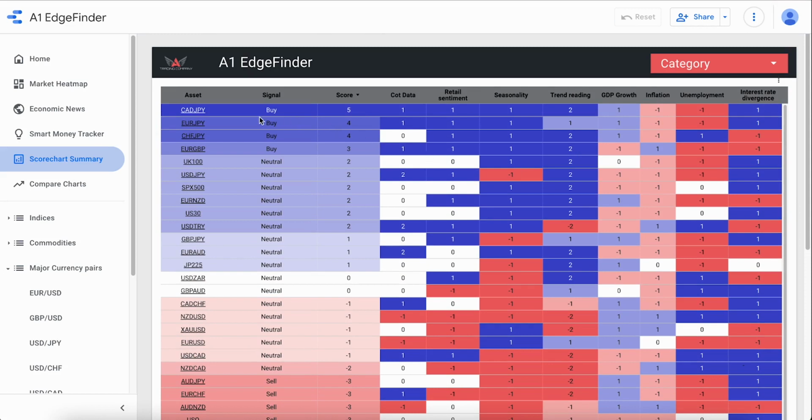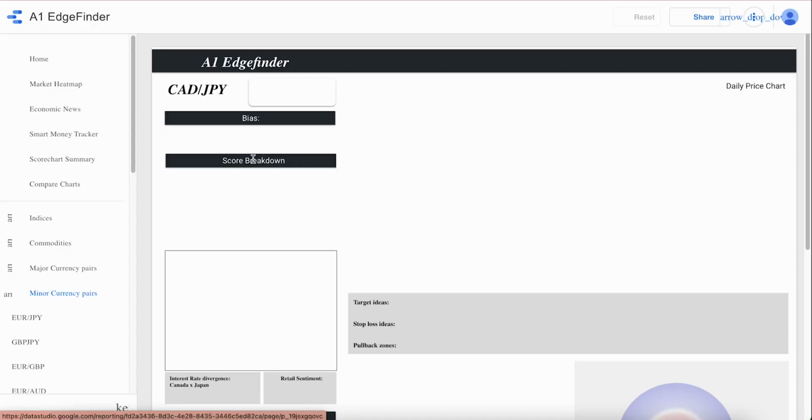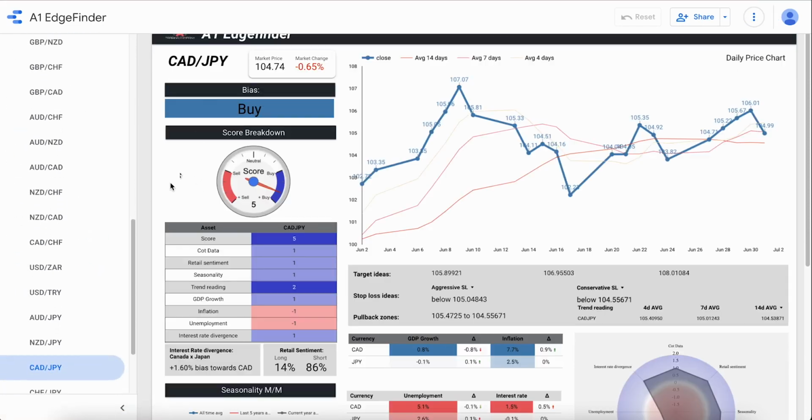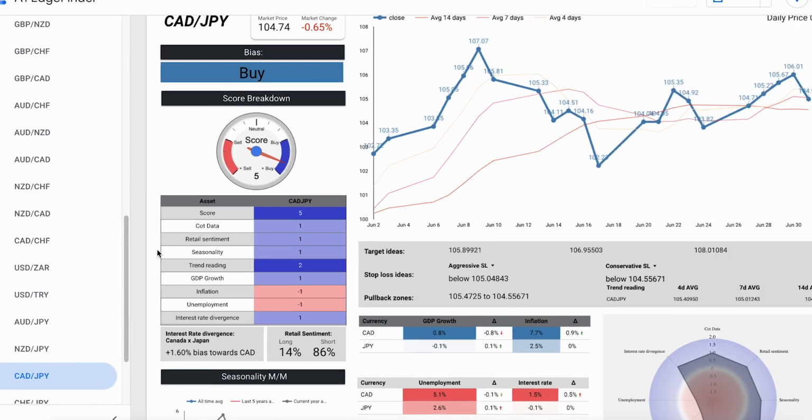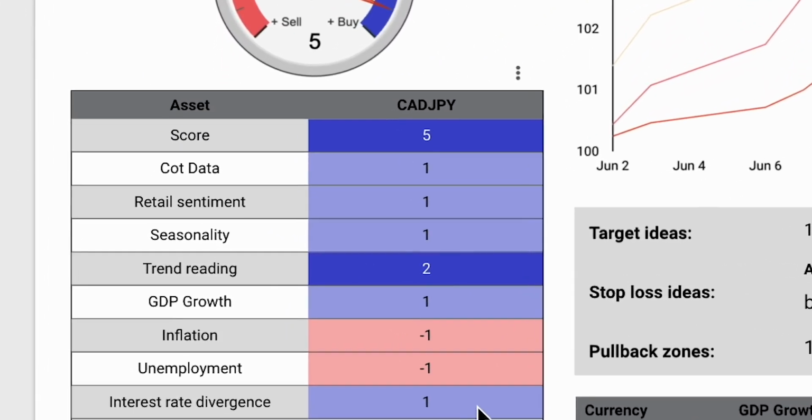So let's go ahead and jump right into our number 1 buy, which again is the CAD yen pair. So if we click on that, brings us to the CAD yen page. So we have a buy bias with a score of 5, as you can see here. And we also have all those categories that I just listed for y'all right here.